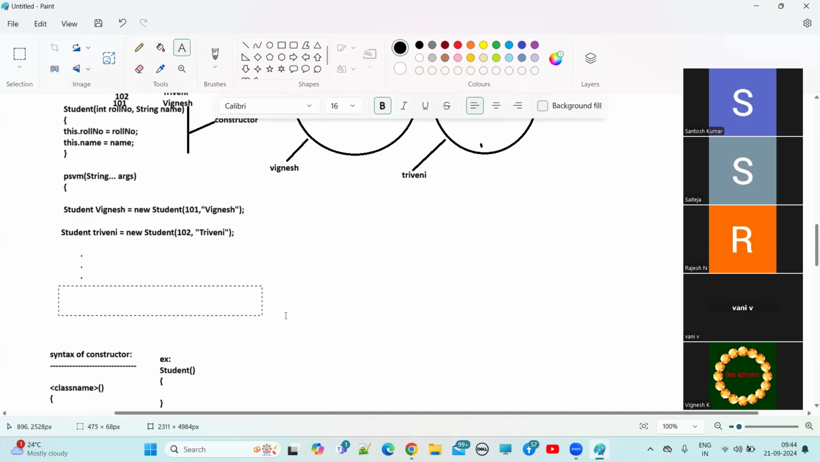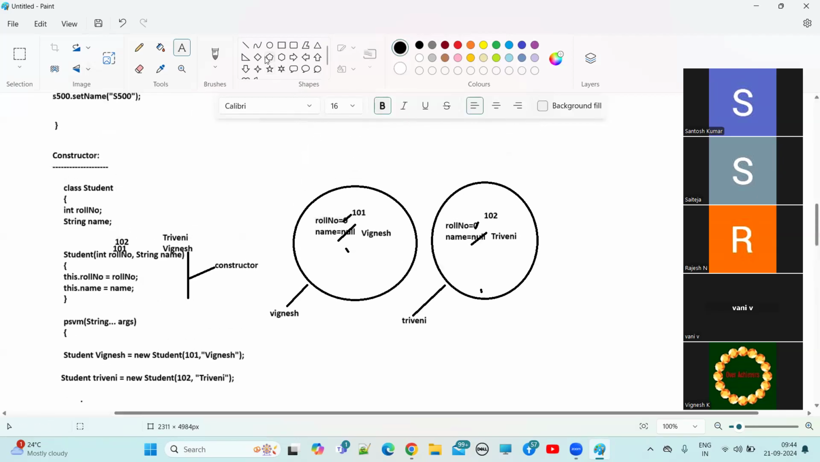Let's suppose, finally, I will create what, guys? One more student. Student s500 is equal to new Student. Here also, I'm passing what? 501 is the argument value, roll number. And here, name is what? s500. This is the student name, guys. Fine. Now, after executing this line also, what will happen? An object is created the same way, guys.